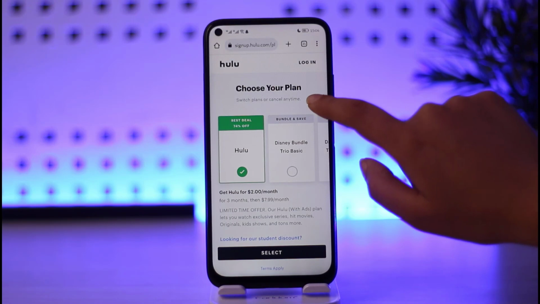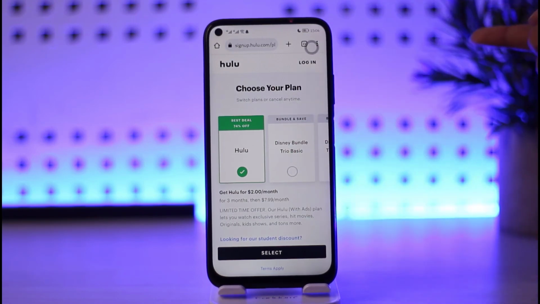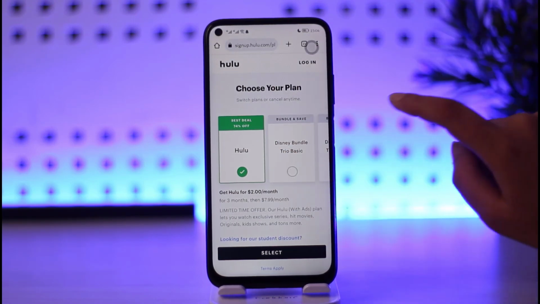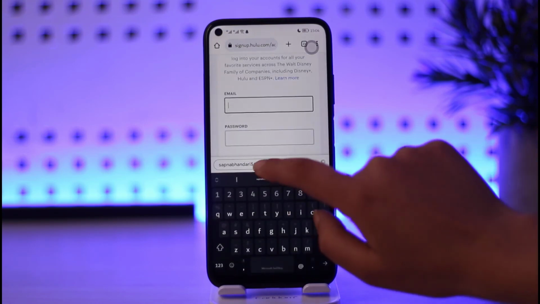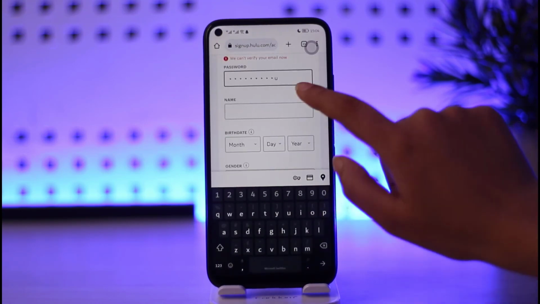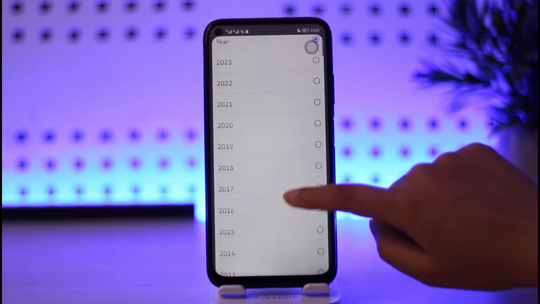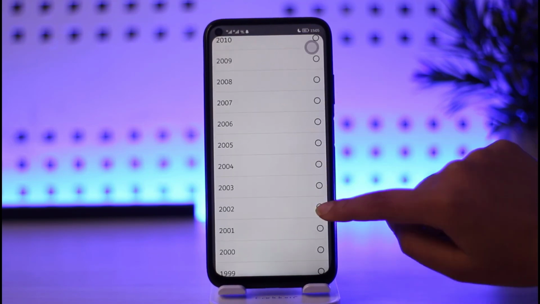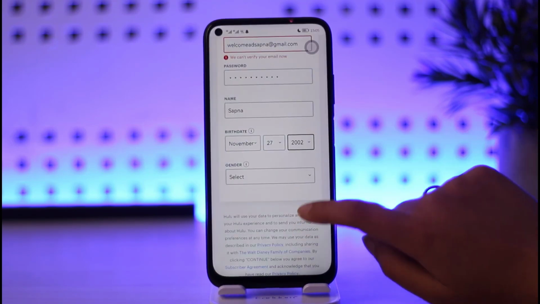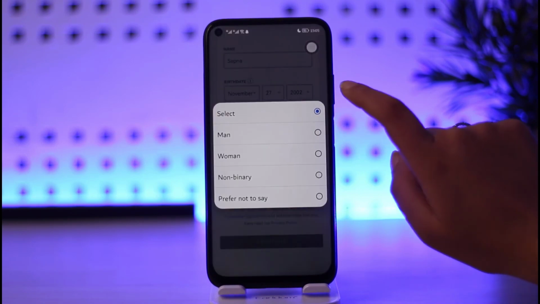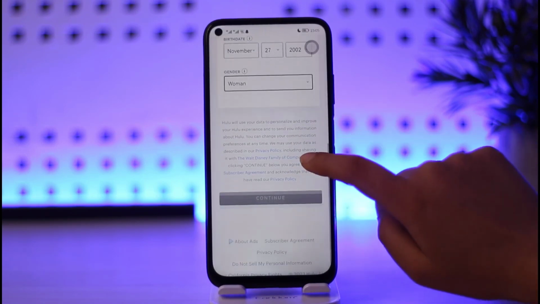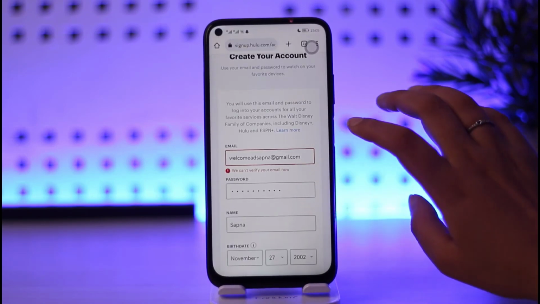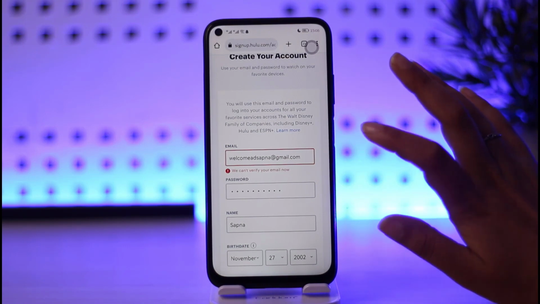So what you will do is here you will have to select a particular plan. Simply, I'll go with the first one, tap on the select option, enter your email, enter your password, enter your name. Simply go ahead and enter your birth date information right there. Once you're done, tap on this. If you would like to, tap on select gender, tap on this. So you will have to make sure that your email address is verifiable.